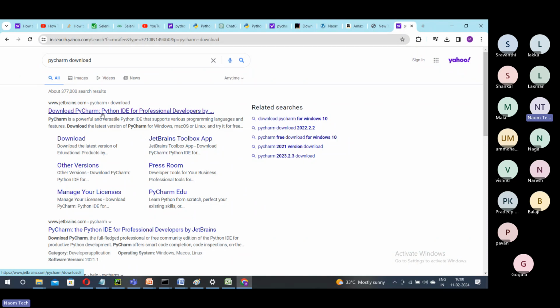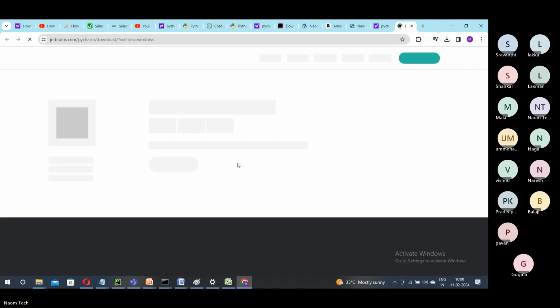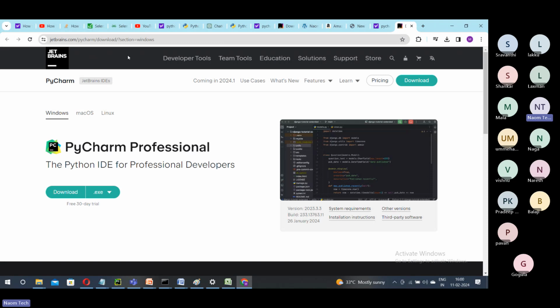Usually, we don't need the enterprise edition. We need the community edition. If it is the enterprise edition, it is licensing. They ask us to pay money. We don't need to pay any money. For our learning, community edition is enough, friends. So anyhow, just type PyCharm download in Google and click on this link. Then we come to the download page.